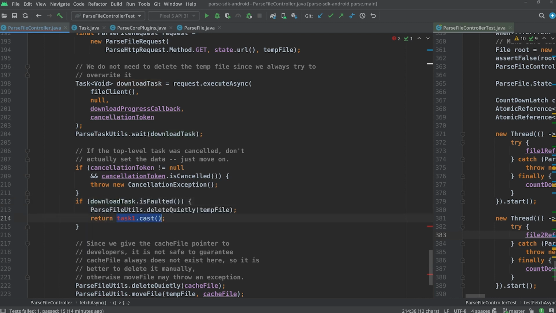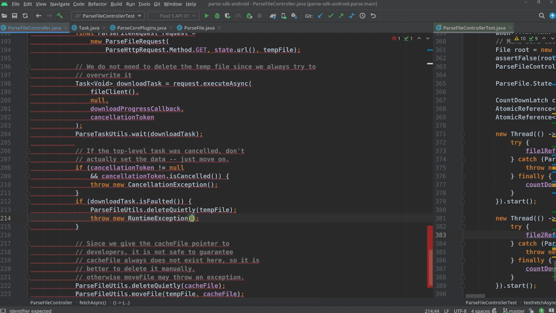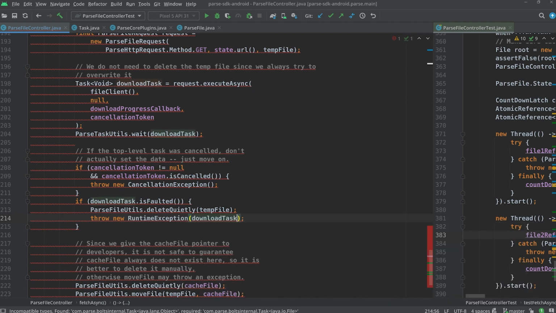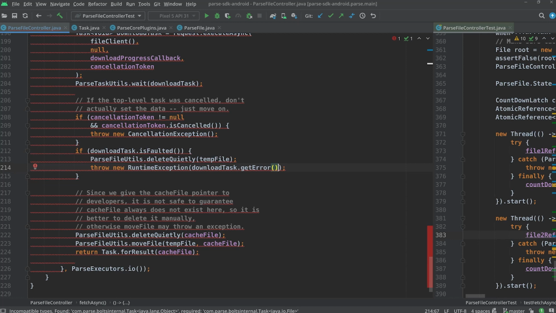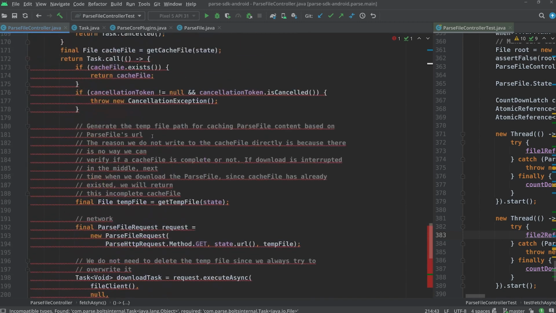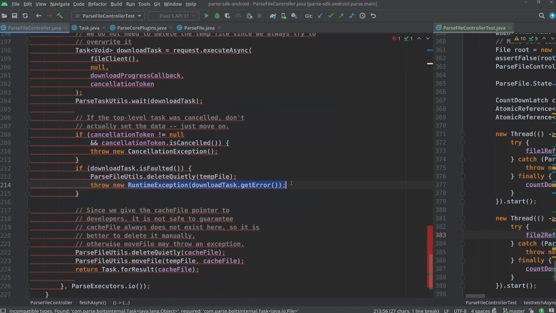And if it was, now I don't want to return task. I want to throw an exception from this callable. So throw exception, runtime exception, and task, once again, download task, get error. That's something that I looked up, how tasks handle errors. So this get error will return me an exception. But since I cannot throw checked exception from within callable, I need to wrap it into unchecked exception, runtime exception in this case, and I think this should work.